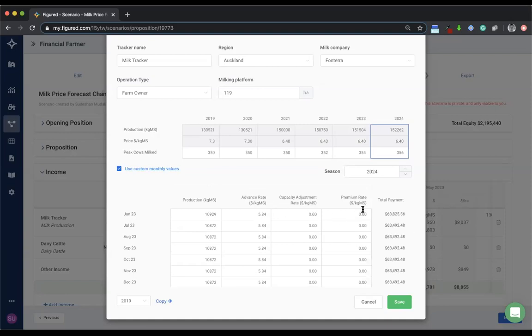But you could also have the premium rate option to mess around with what it would look like by going to winter milking, for example. And this premium rate option is going to help you do that. And you can just flick back and forth between the seasons by using this drop down here.